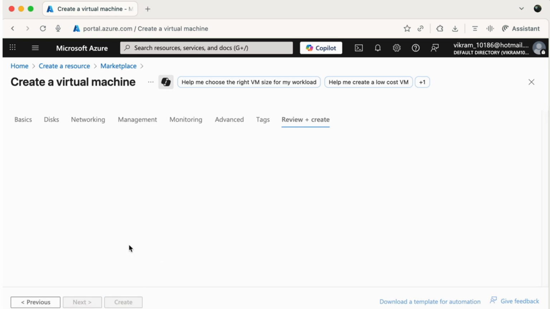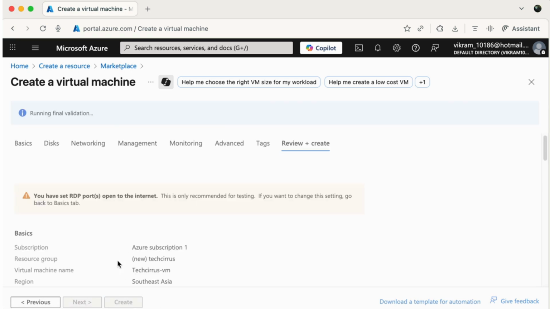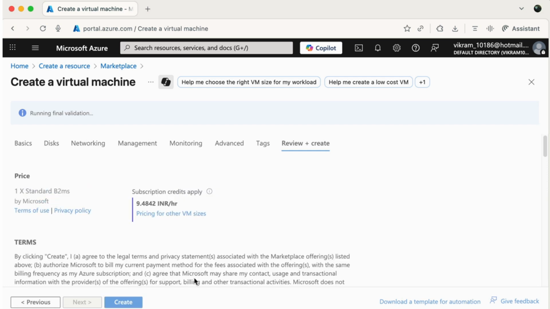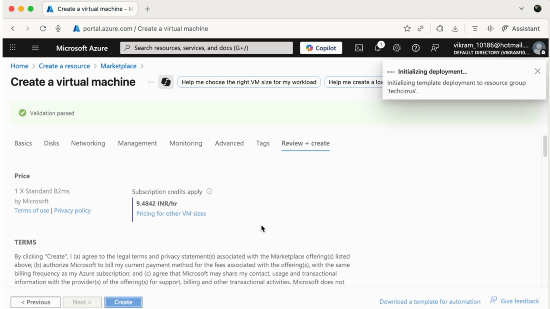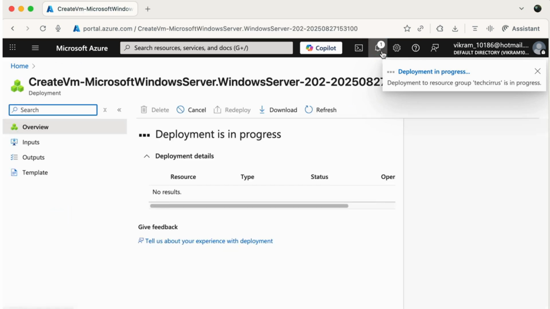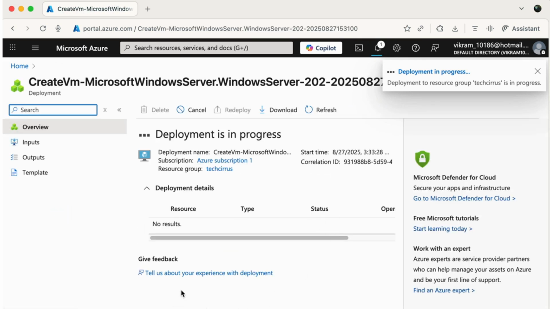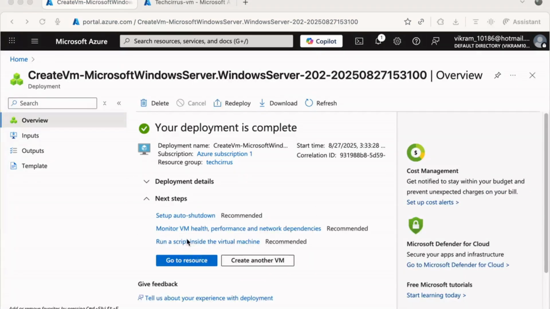review plus create. So validation has passed. Now I can hit the create button. Creation of the VM will probably take a minute or so. I will just pause my video and we will restart once it is done. VM deployment is complete now, as we can see on the screen.